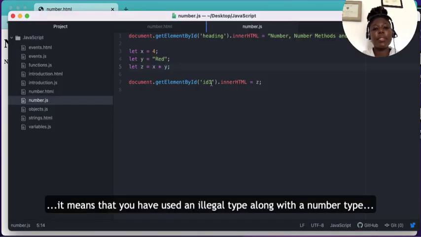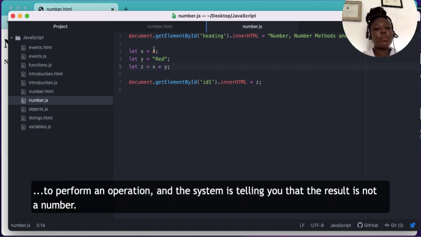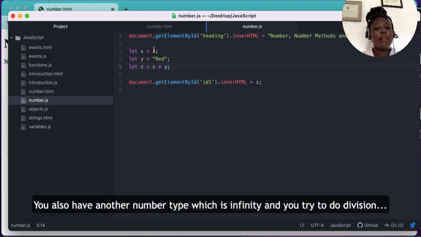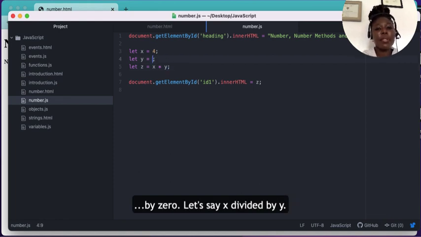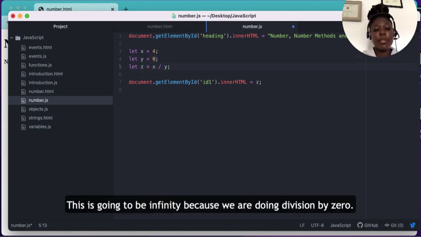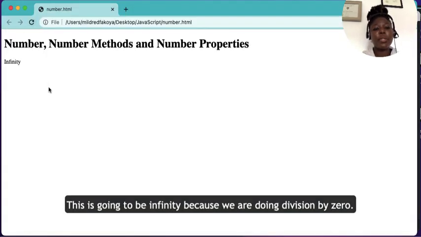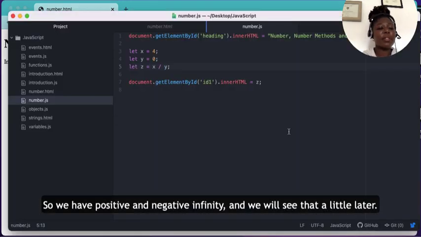So when you see this, it means that you have used an illegal type along with a number type to perform an operation, and the system is telling you that the result is not a number. You also have another number type, which is Infinity. Like when we try to do division by 0, let's say x divided by y. This is going to be Infinity because we are doing division by 0. So we have positive and negative infinity, and we'll see that a little later.